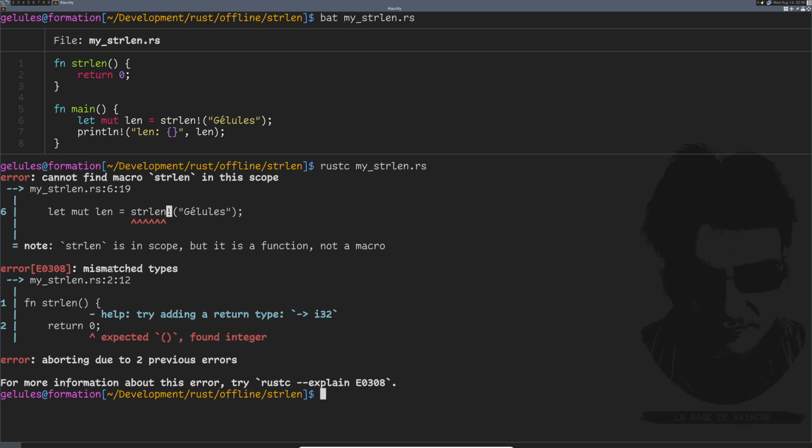And then mismatch type, help: try adding a return type. So I have to put this somewhere. I think there is a blue mark, the blue dash here. So it's an arrow, and then i32 means 32 bits, I guess. So it returns in 32 bits. Okay.